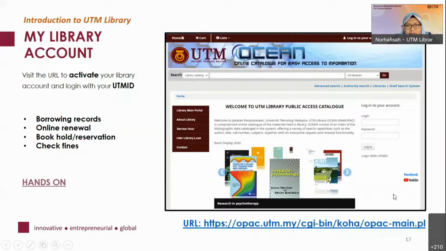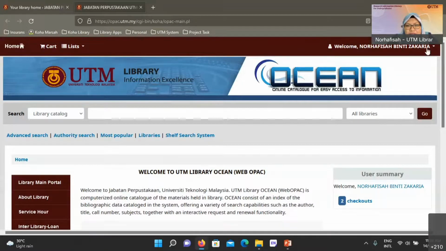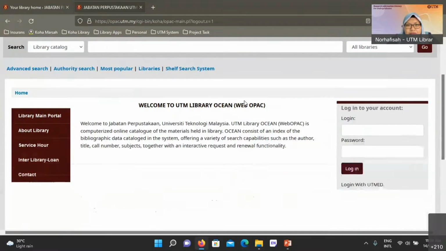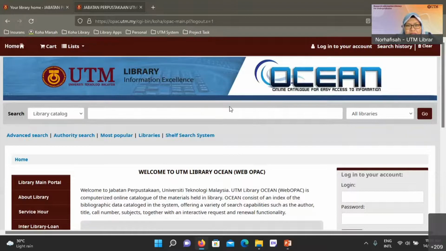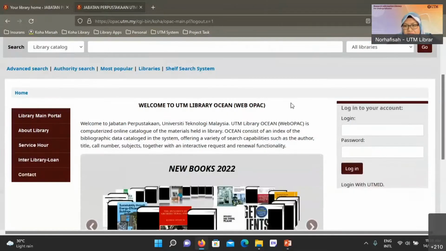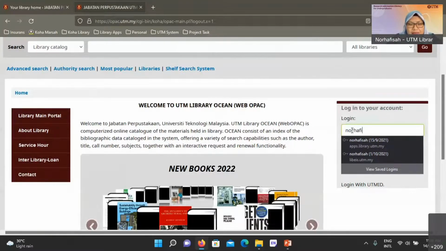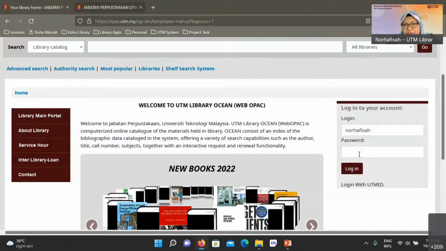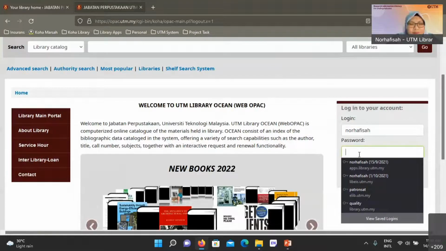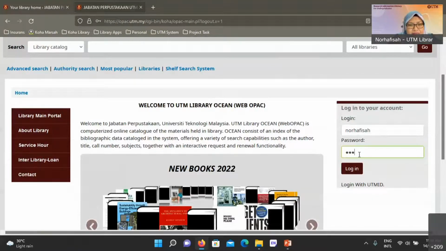Let's see the library account on the screen. You can click on opac.utm.my here, and let's see how to activate your account. First, this is our library account. The library name is Ocean, Easy online catalog for easy access to information. On the right side, you can key in your UTM ID and the password, and click login.